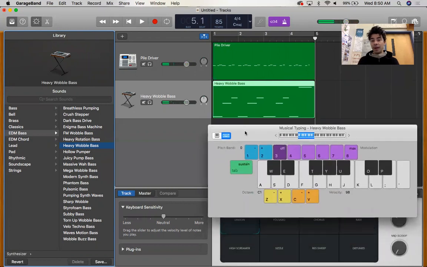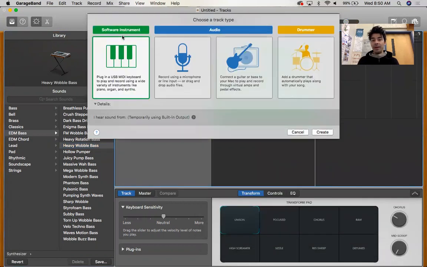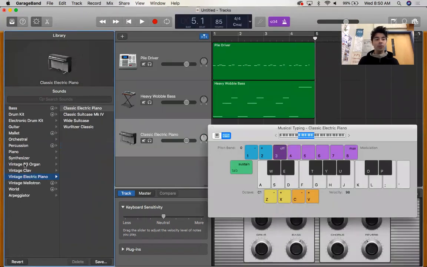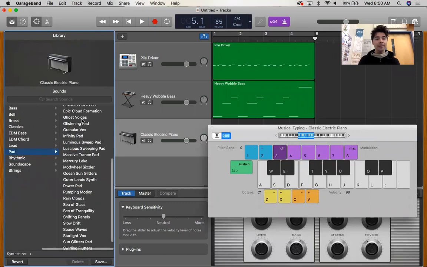So now I've got two tracks. You're going to keep adding tracks. Two more. I'm going to add another one. Maybe I'm going to go to a synthesizer again. I'm going to go to a pad. Mercury Lake. I have no idea what that means.